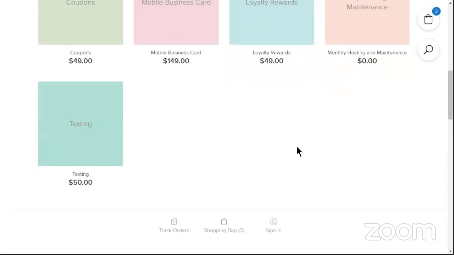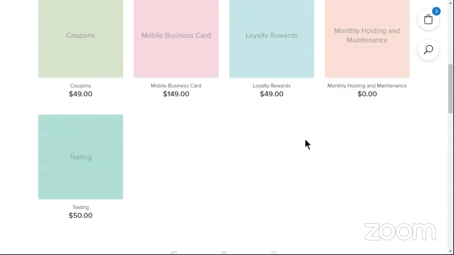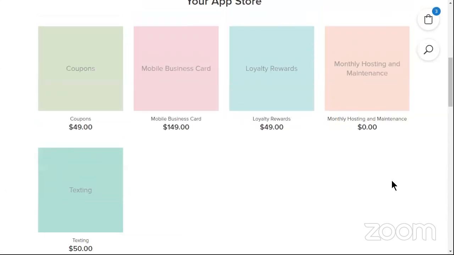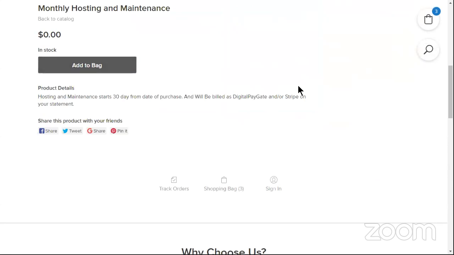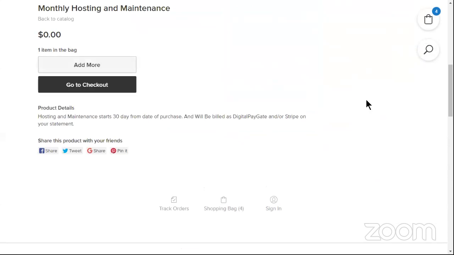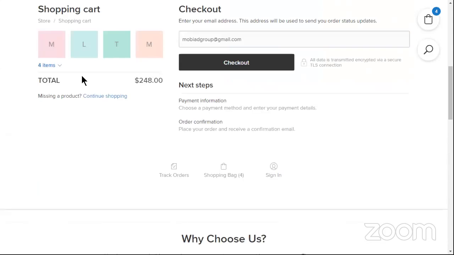And you're just walking down your mobile app and you're doing this. This is the most important thing that you're going to do at the end. You're going to add this monthly hosting and maintenance at $0. Why? Because you're telling them that in 30 days, they're going to be billed that $49 for the cost. And you need to make sure that's all down in here, whatever your monthly cost is going to be. All right. So now we've got everything in there, right? That totals $248. And we're going to go to checkout.